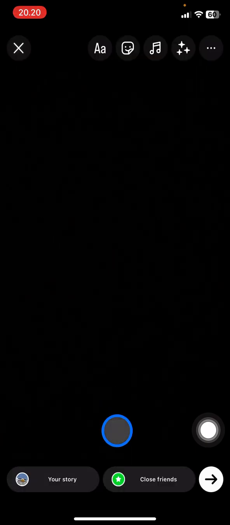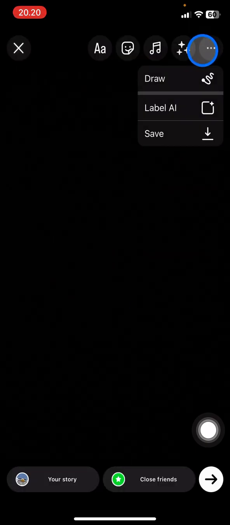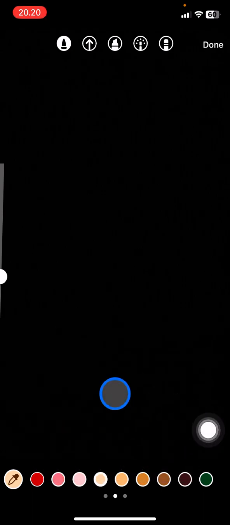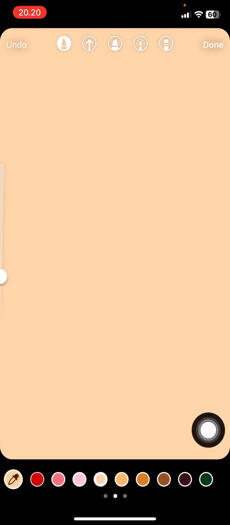You can do it with the black color here, or if you want to change it to another color, just go with draw, and then pick the color that you want to use. I will use a soft color, so I will use this. Now tap on the screen and hold, and you already have this background. Just perfect. Go click done.